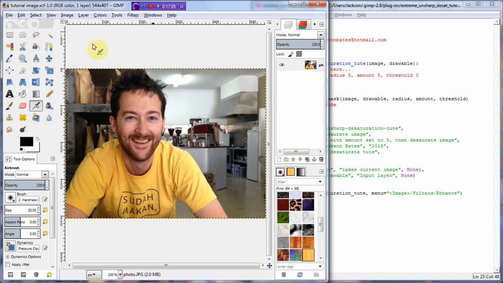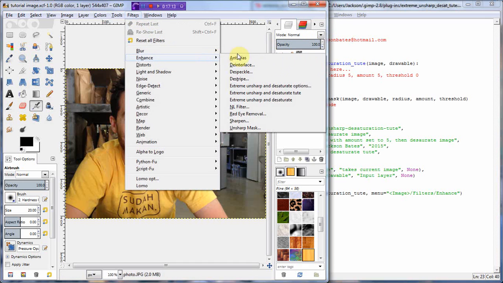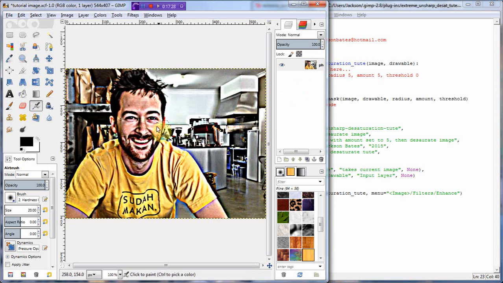Okay, so I've restarted the GIMP to refresh the scripts to include the new one that I've saved. I'm going to look in filters and enhance, and then we should see extreme, unsharp, and desaturate tute. So that's the one that I've been working on. So if I run this, at the moment all it should do is an extreme unsharp, with those values that I coded in. So if I run that, we can see that that first step works. So far, so good. Everything is doing what we want it to do.